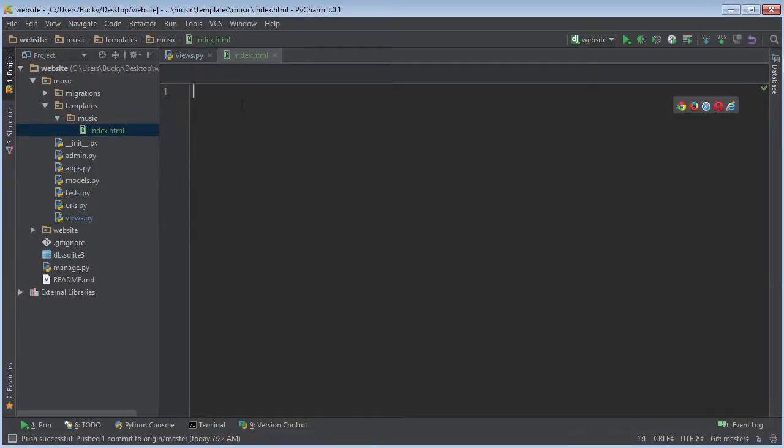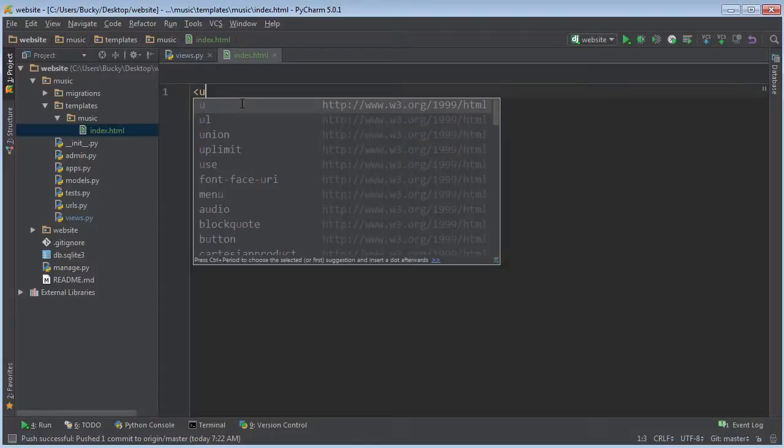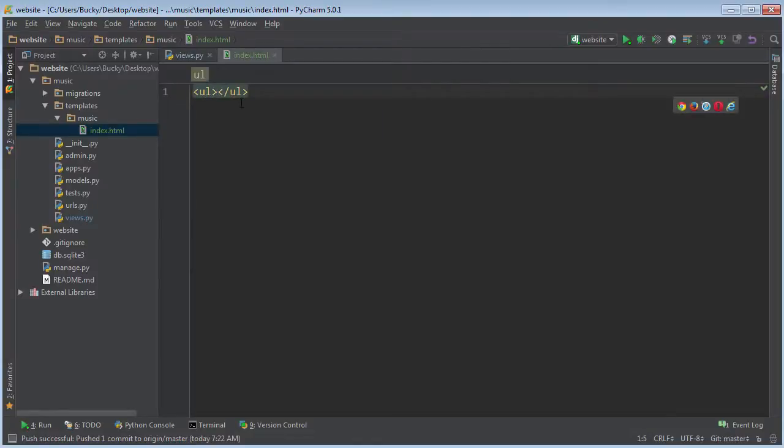This is the thing that's going to return the HTML, just like we have been doing. Let me go ahead and make a really sweet template right now.